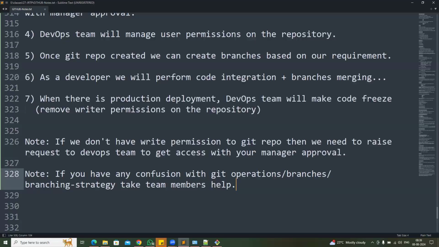Some projects use a main branch, some projects use a develop branch. Which branches we need to use and what the branching strategy is will change from project to project. So if you have any confusion with your project's branching strategy, it's better to take the team members' help to get clarification. Once you have full clarity, then only start working with the Git repositories.